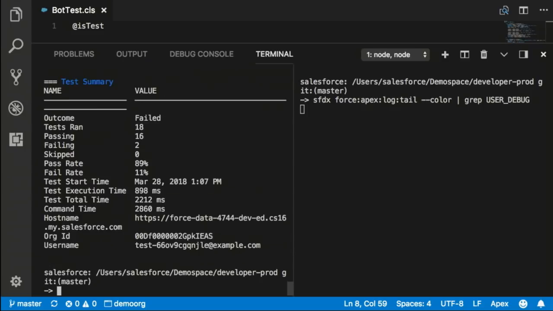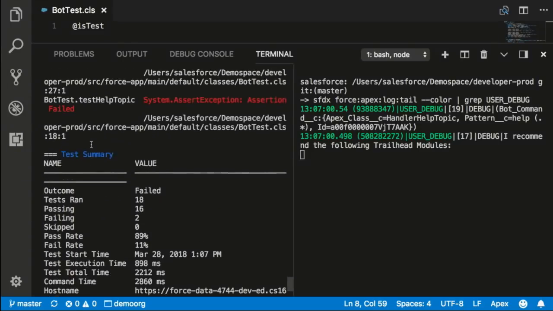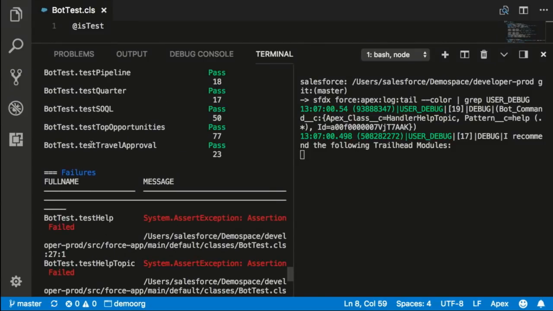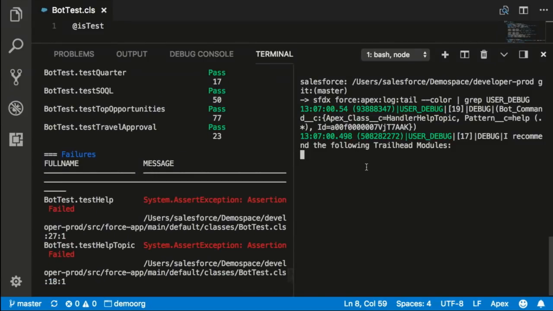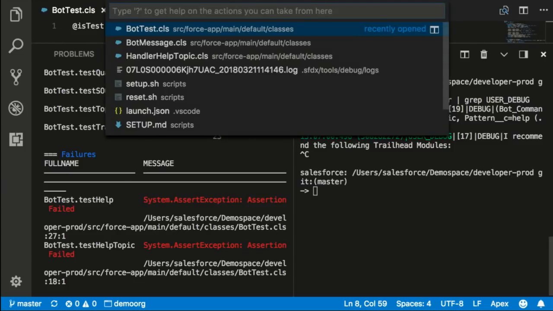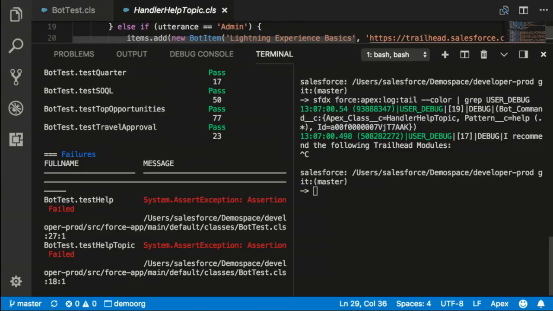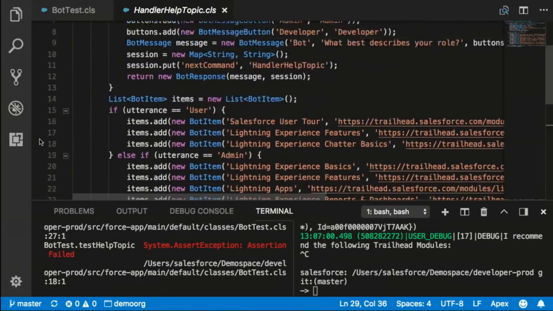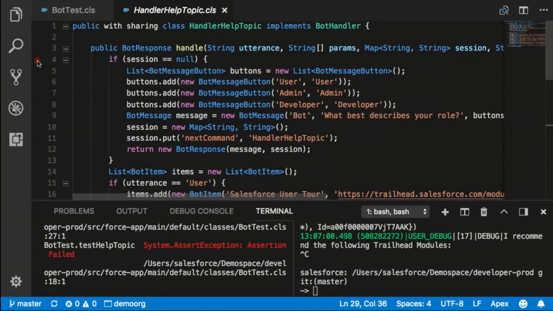So on the left-hand side of this split terminal, he's running the run test command. On the right-hand side, we see the debug information. So he's starting to get a better feel for how he can find a bit more about the root cause of this problem. But he needs a little bit more of an interactive process. So he decides to break out the Apex Replay Debugger.